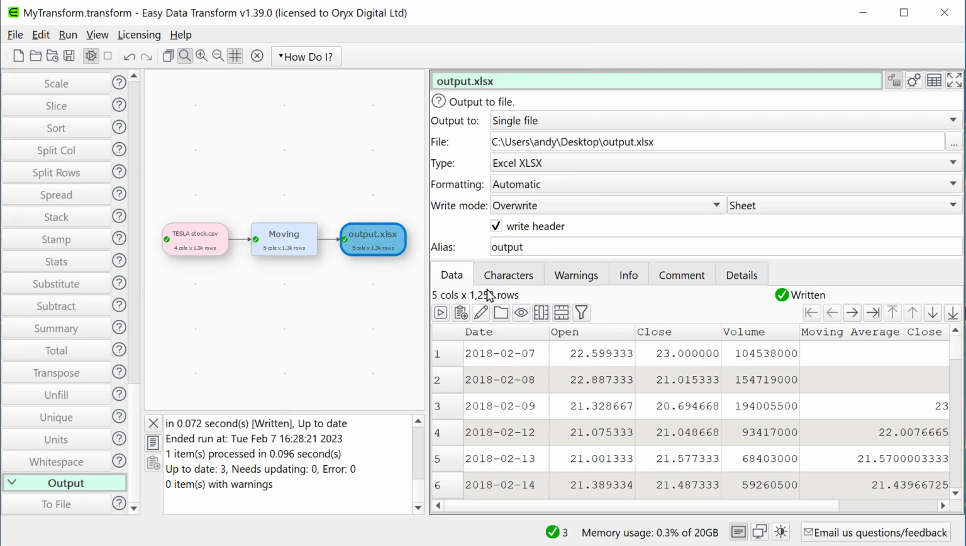Obviously this is a very simple transform file, but there are a large number of transforms to choose from, and you can create complex series of transformations. Also, this is a small example, but Easy Data Transform can easily handle millions of rows.